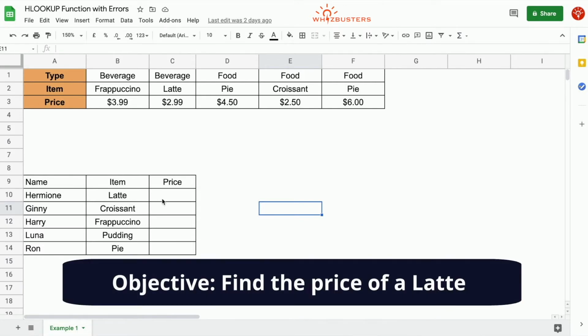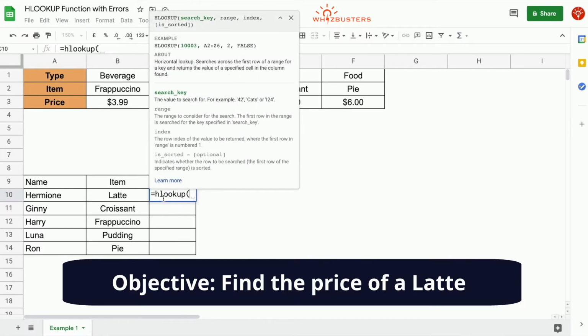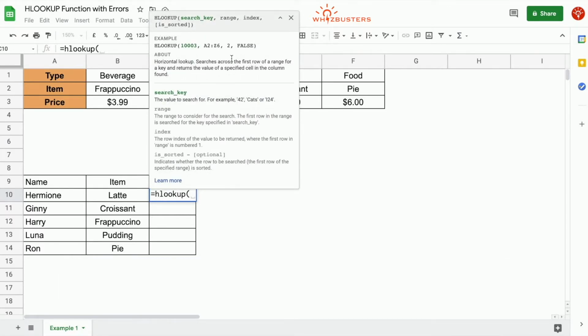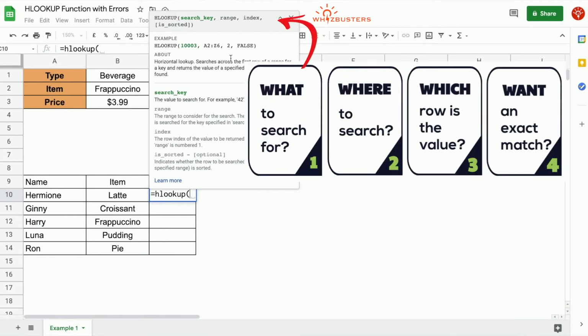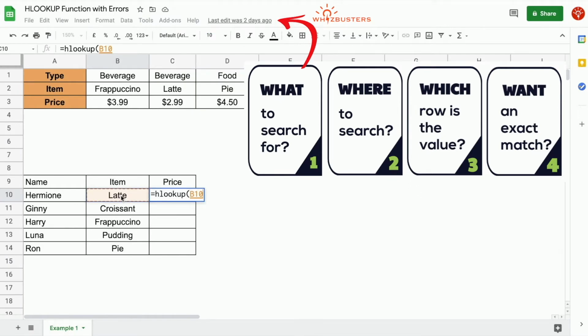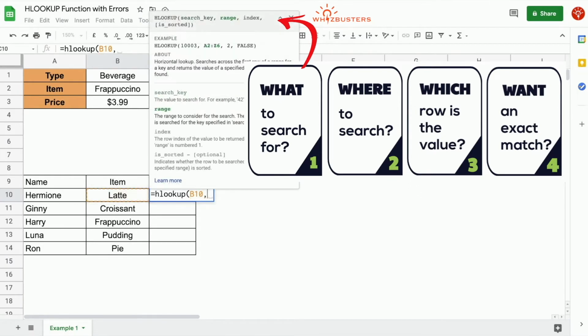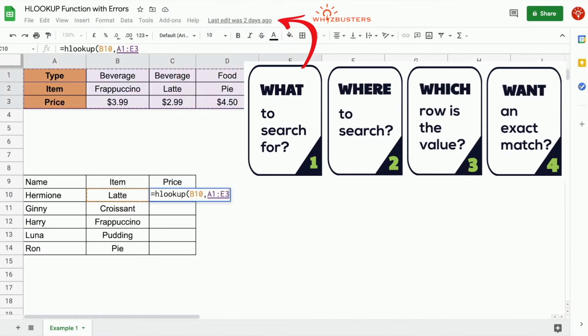So we type in equal HLOOKUP, open parenthesis, and the first parameter is search key, which is asking what do we want to look up or search for. Well, we want to search for latte, which is in this cell, so we reference this cell by clicking it. The second parameter is range, and it's asking where or in what range do we want to look for latte. Well, we want to search for it in this table. So suppose we select the range that is in this table, like this, from A1 to F3.